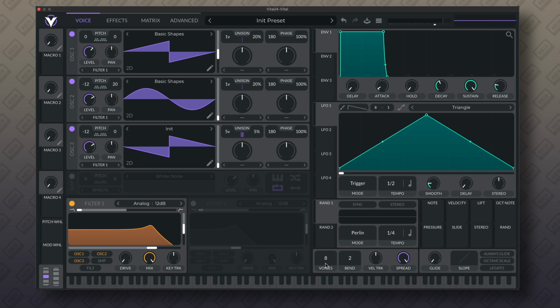Let's go to this part of the screen. What do we see here? We have 8 voices. We don't really need that many. It's a bass, so let's go down to 1. And also let's turn down the spread because this is way too wide for a bass. I get this little squelchy sound, which is really nice.